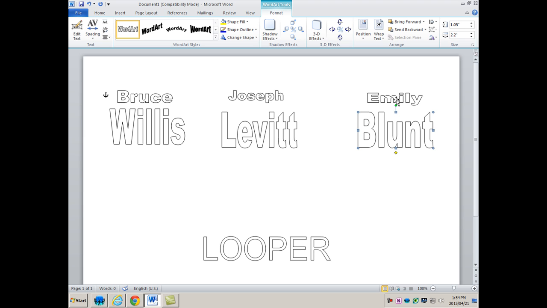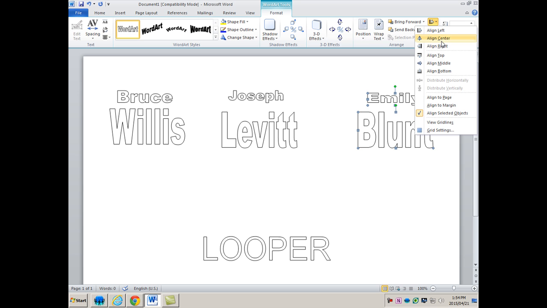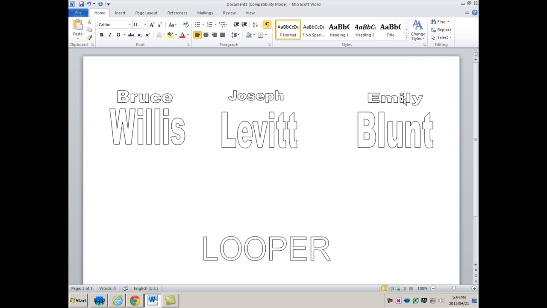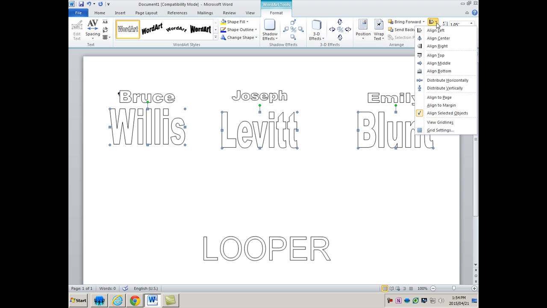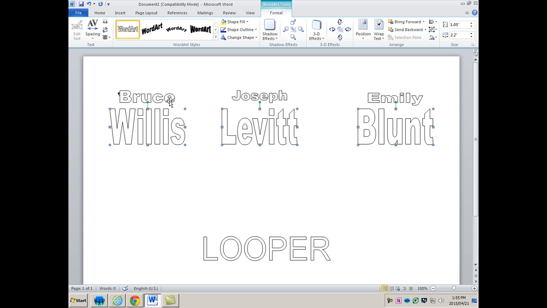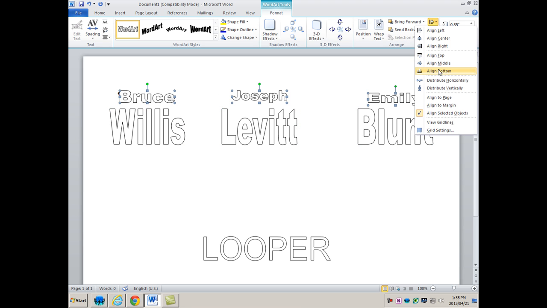And what you'll probably want to do is center these to one another so they look good. And I'm just hitting F4, which means repeat. And those are centered to one another. And I'm going to want to align these to one another. So I'm going to align them top, I guess. And then I'm going to align these to one another and align them bottom.